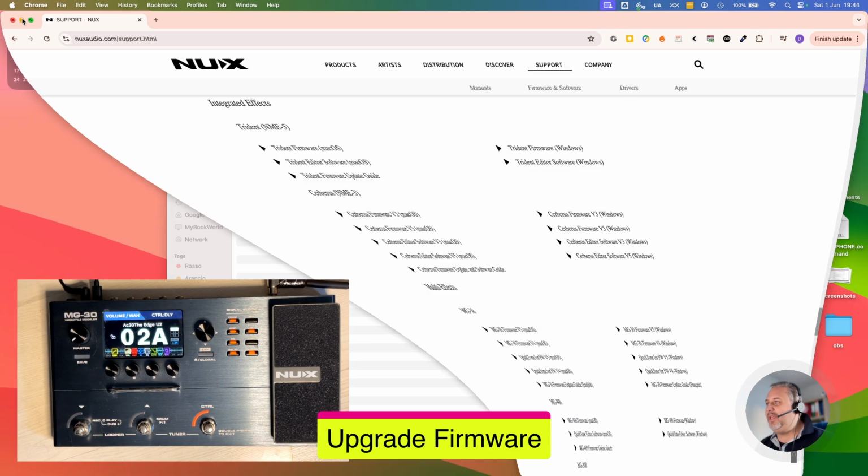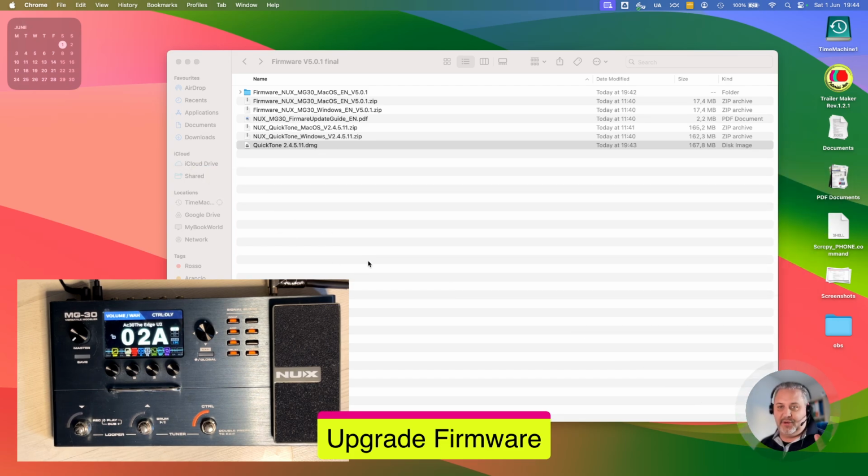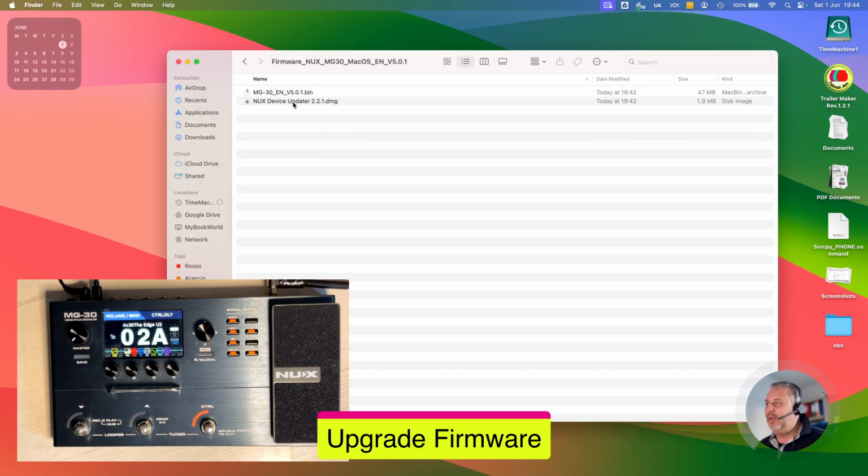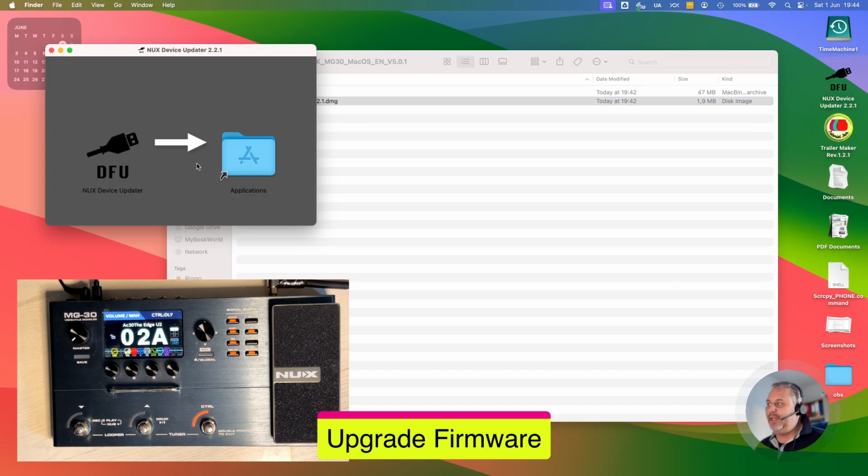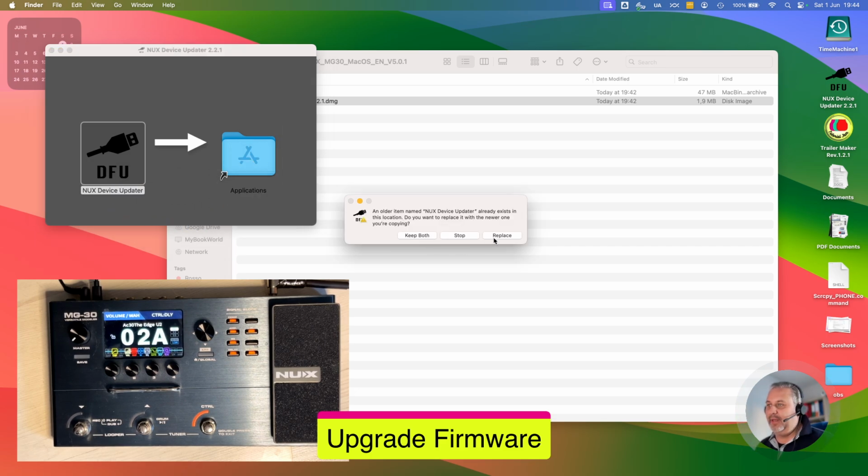You have seen that I've been using the QuickTone software for version 4 because I have version 4 firmware at the moment. Now we are gonna make the upgrade. To make the upgrade is very simple. You just need to go in the folder we created, launch the device updater. It's the MG file, so it asks for installation. So I'm gonna install it.